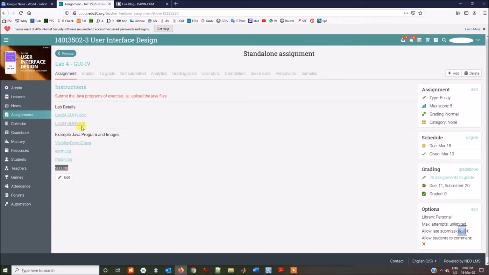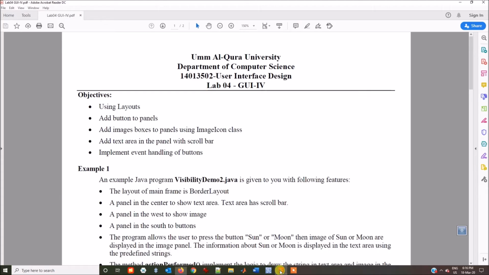Let's come to the description of the lab. You are going to click on the PDF file to read the description. I have already opened the PDF file, so I am going to show you. This is lab 4, GUI 4. The objectives of this lab are using the layout manager and adding buttons to the panel. We have already used layouts; again we are using some of the layouts. We are adding buttons to the panel.